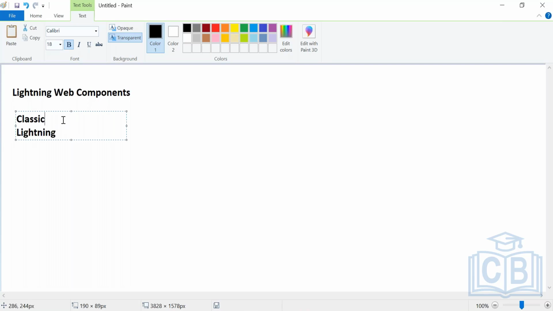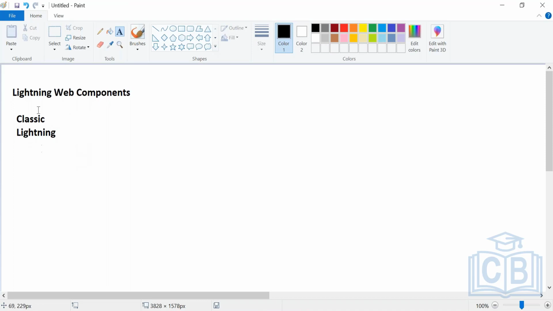So the classic user interface was the old one, and Lightning, Salesforce brought around 2014, they introduced the Lightning UI. So Lightning is a rich user interface. In the classic version, it was used before. Now most of the customers are using the Lightning UI.